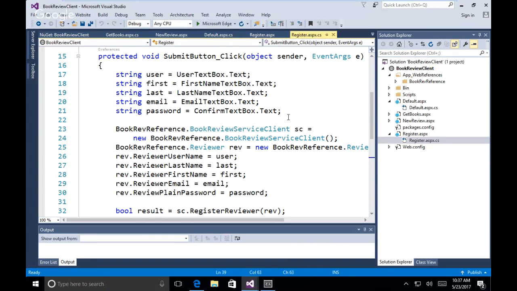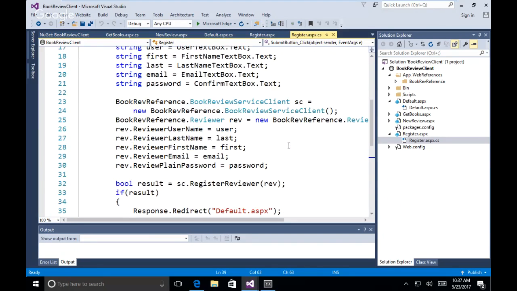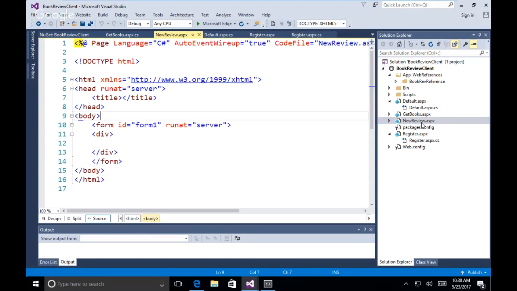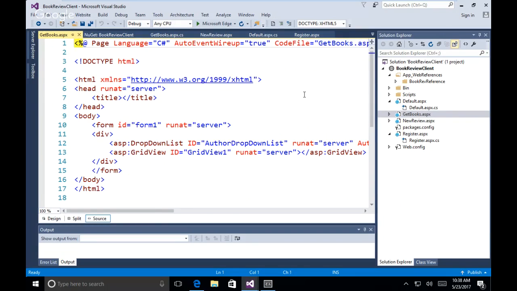So we just passed that, and if the result is true, because it returns a Boolean, then it redirects. That means you registered properly, so you go to login. Otherwise, I just put something went horribly wrong. I did a simple new review, I think, didn't I? No, I just left that empty. I think that's where we were, but then I decided just to do get books.